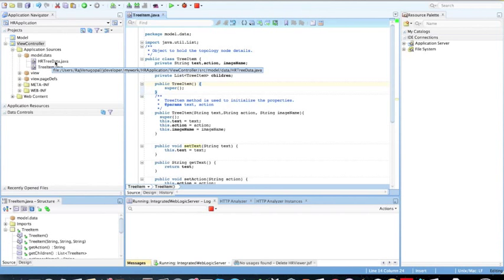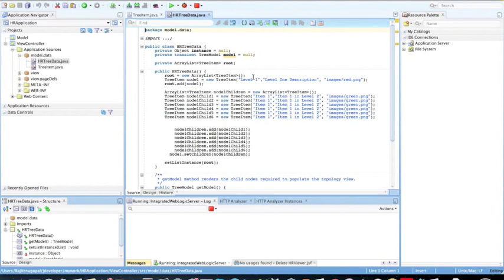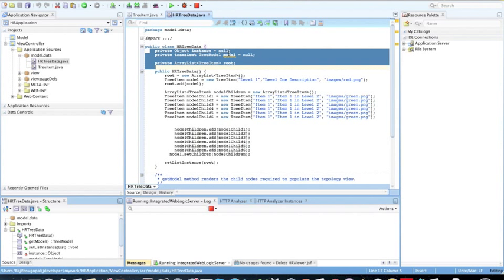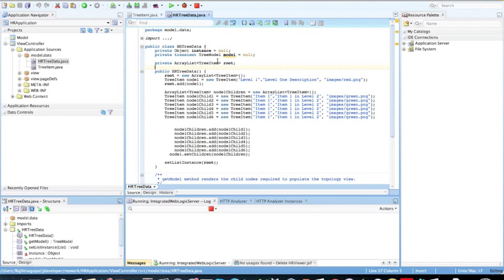Let's go to the HRTreeData. This is where the dummy data is getting populated. So I have three variables. One is instance, the second is model, and the third one is root. As you see, these are the data types that are defined here.